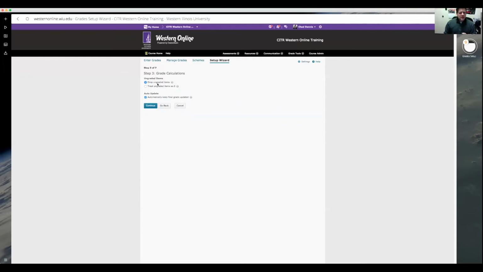Step 3 asks us if we want to drop ungraded items or treat them as 0. I recommend you drop ungraded items. So what this does, if you drop ungraded items, let's say right now in the semester, for example, in the class that I'm teaching, they've only done 2 quizzes. So everything else in the grade book will be ignored, and it will just give the student a final grade on what they've done so far, which would be those 2 quizzes.